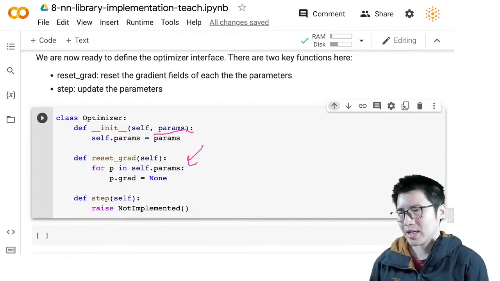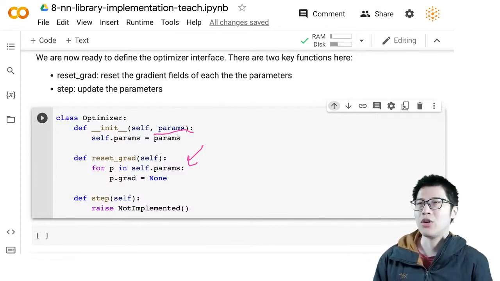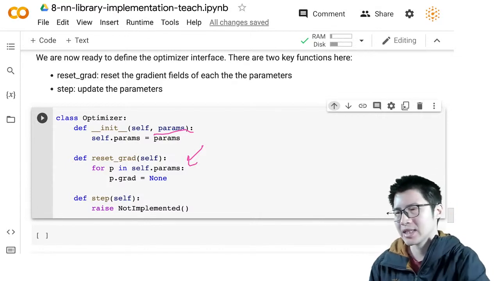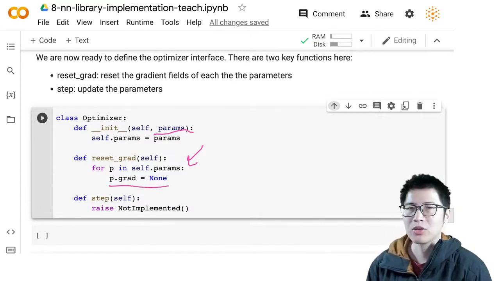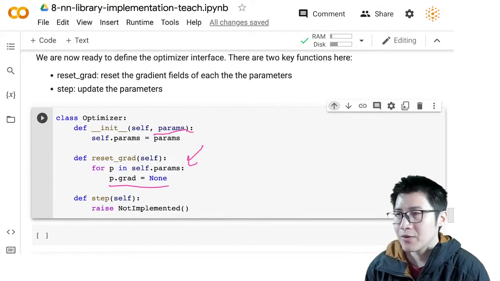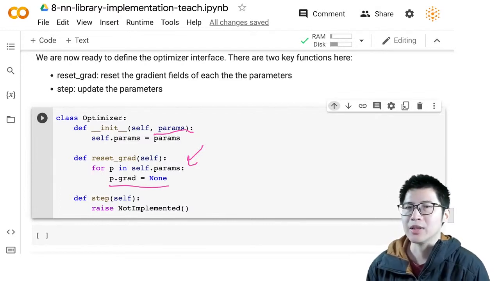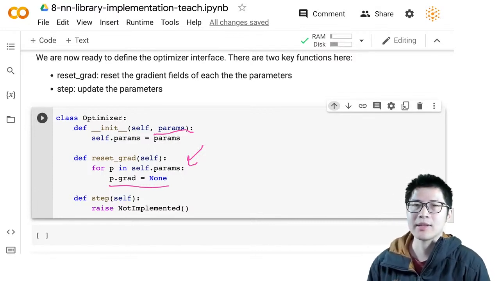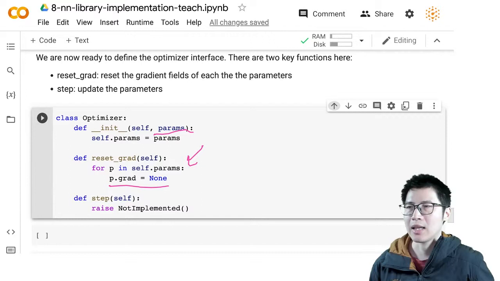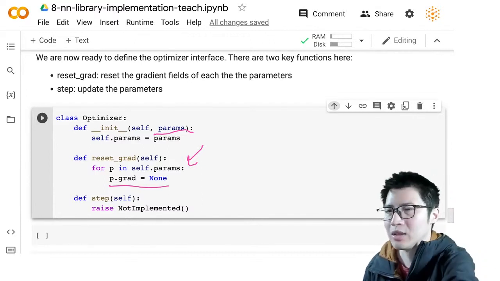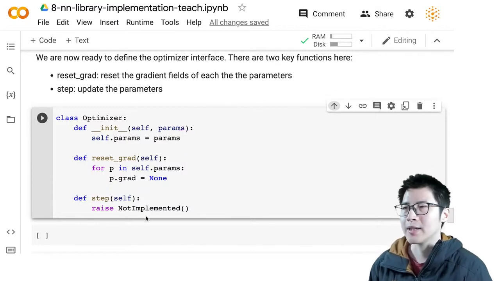The first thing is reset gradient. It will simply iterate over all the parameters and reset the p.gradient field to be none. The second function is called step function. In this case, it iterates over all the parameters, takes all the weights and performs one step of updates, either stochastic gradient descent or stochastic gradient with momentum, depending on the update rule we are looking at here.